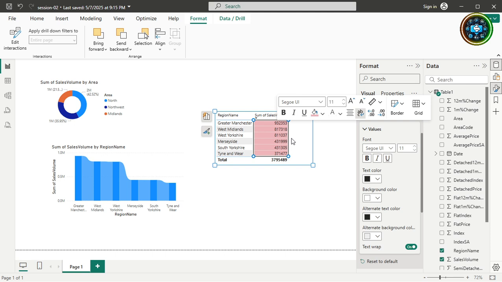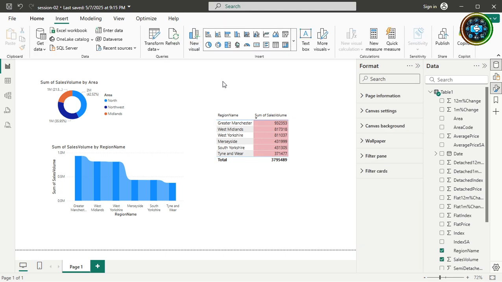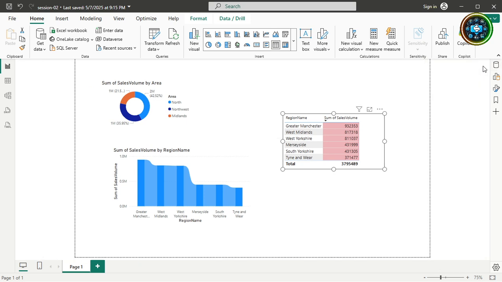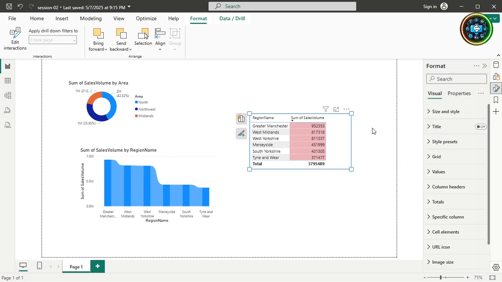So first thing, if you want to activate this format, you have to double click on a visual. Just remember, when you select a visual, it will have circles, 8 circles across. So this is not formatting. But when you double click on this, you should see 4 squares coming in the corner. This is called activating the formatting mode.